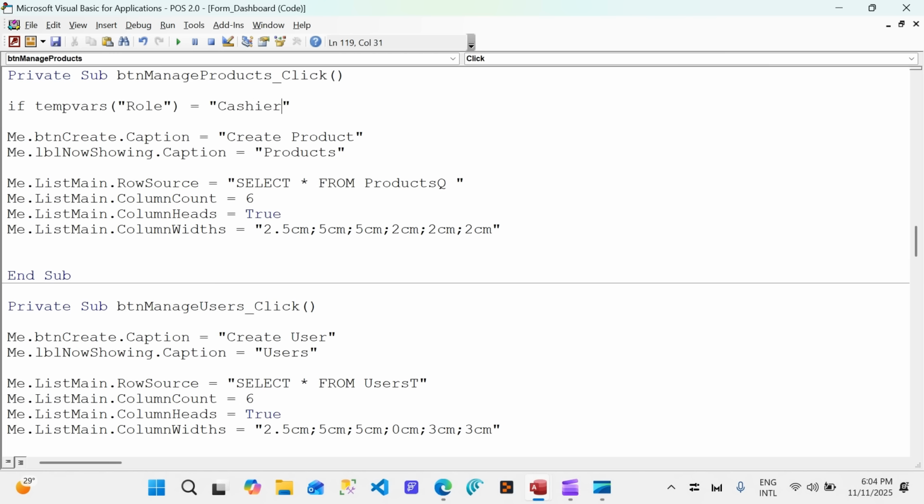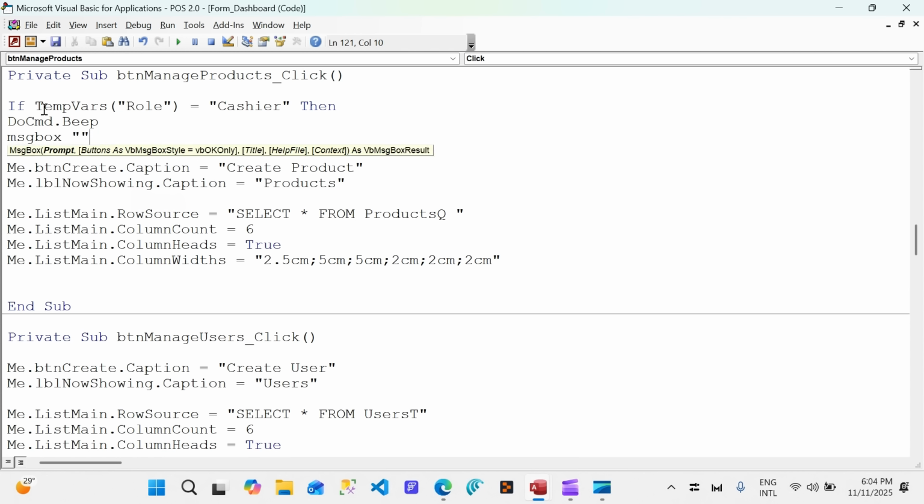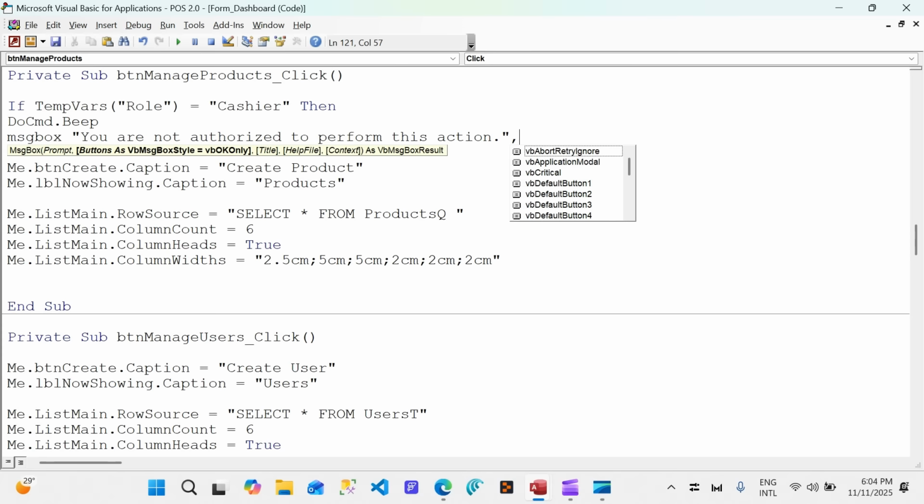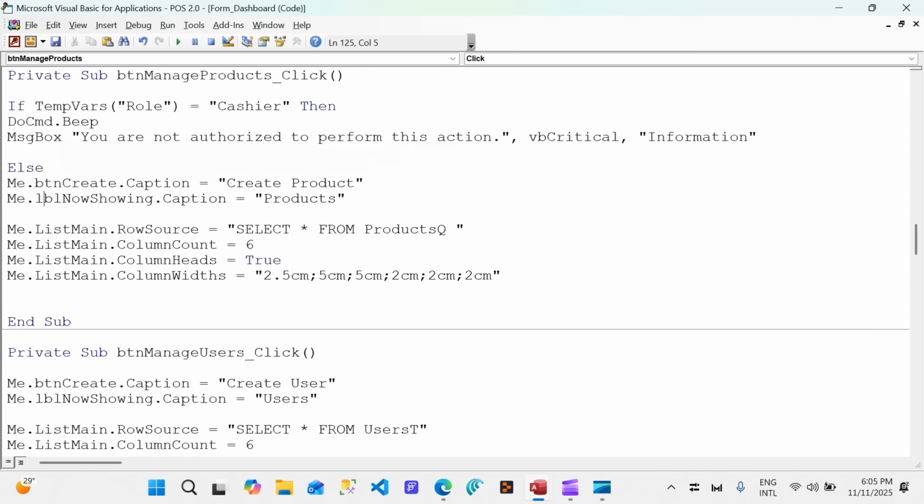cashier, then do cmd.beep, message box, you are not authorized to perform this action. And then we can have vb critical comma information. Awesome. Else, and then you say end if. Right, so let's go ahead and check it out.